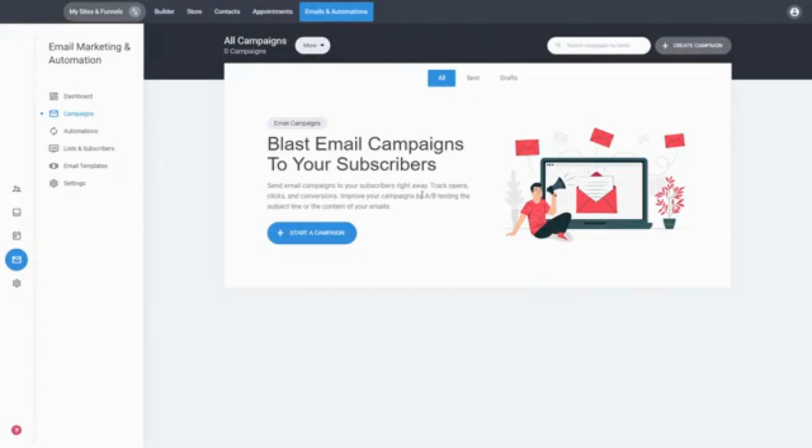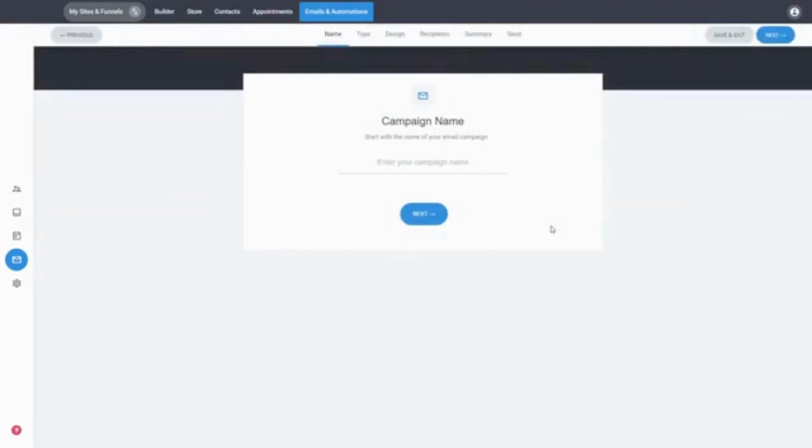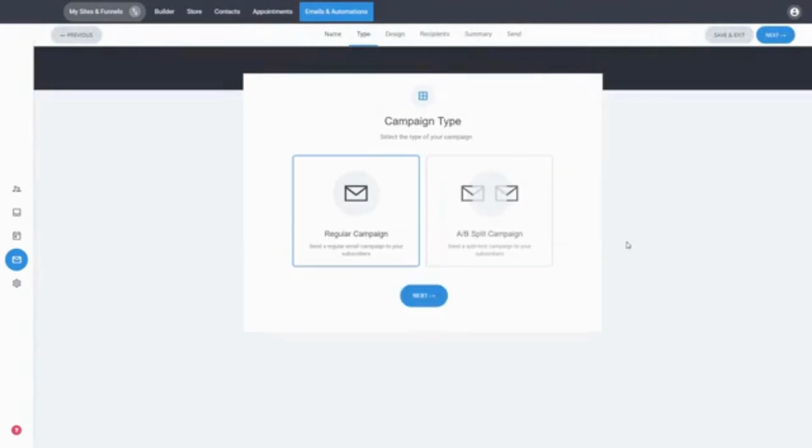Campaigns are basically a way to blast emails to your subscribers. So let's start. The first thing that you need to do is add a name to it. Name it whatever you want, and let's just continue to the next step, which is the type of campaign that we want to create.